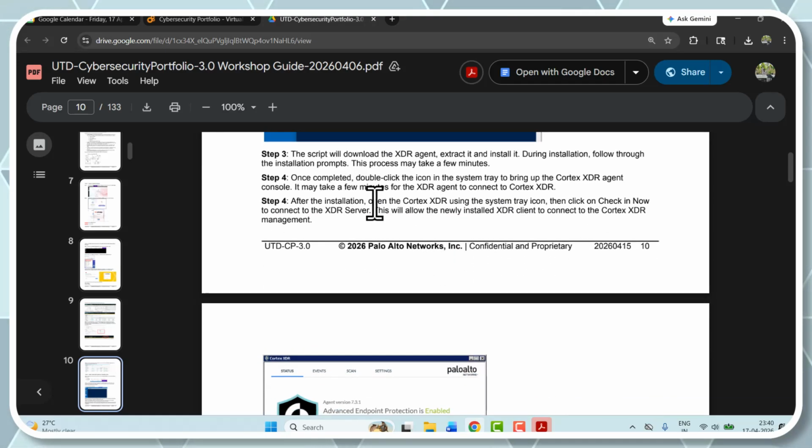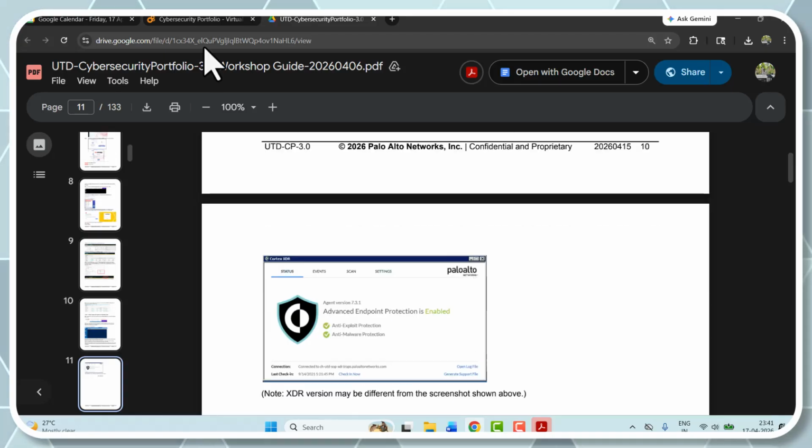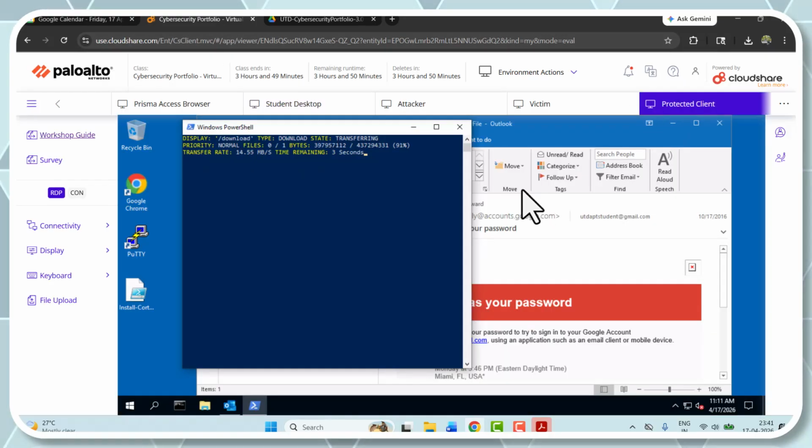After installation, open Cortex XDR using the system tray icon and then click connect now to connect to the XDR server. This will allow the newly installed XDR client to connect with Cortex XDR management. Here in the protected client, there is still time remaining. I am pausing the video.